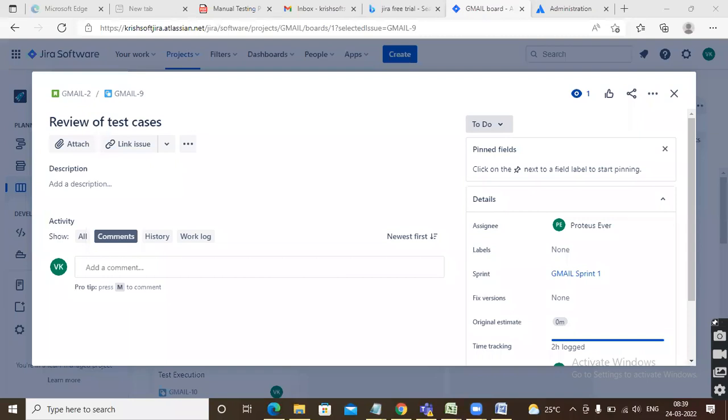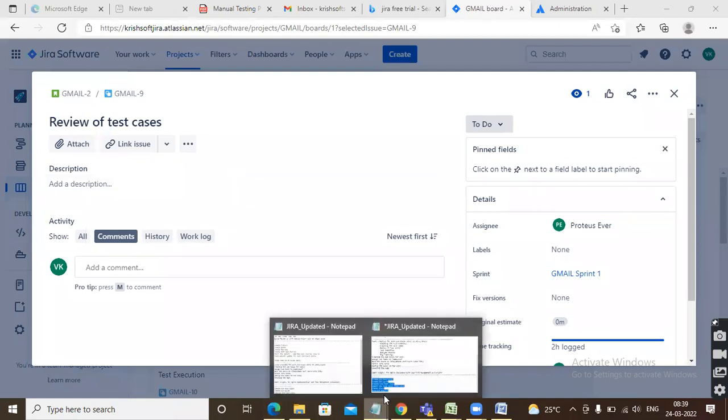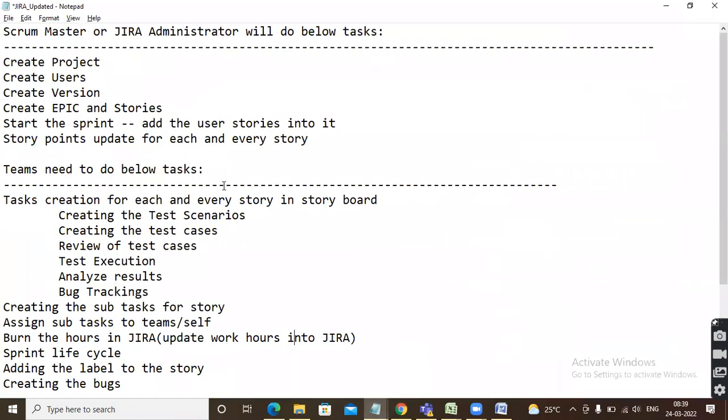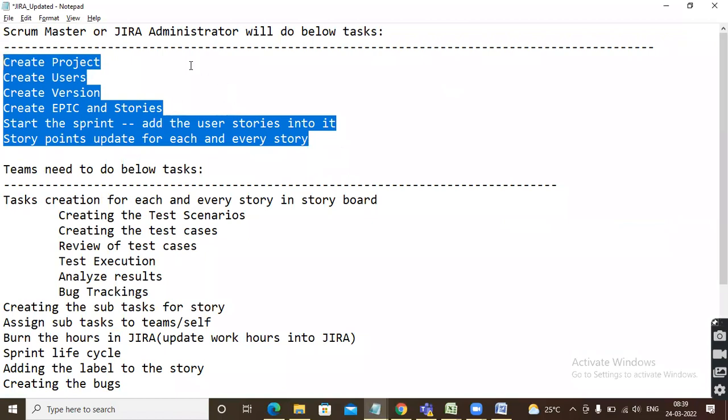Girish is telling he is unable to understand JIRA. So what is the complexity you are facing here? What we are doing here, Girish, you can carefully observe. If you understand the agile process, whatever session I have taken, the same thing you are doing here, right? Anything else you are doing here?